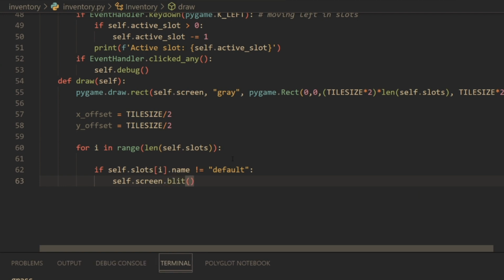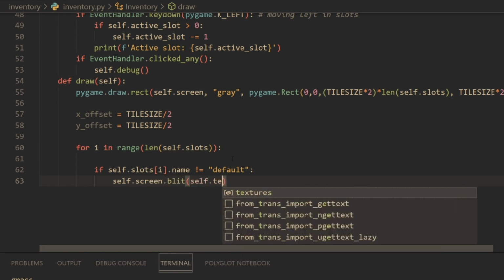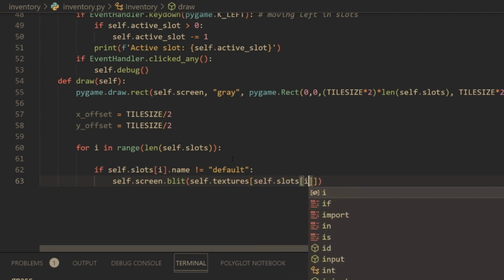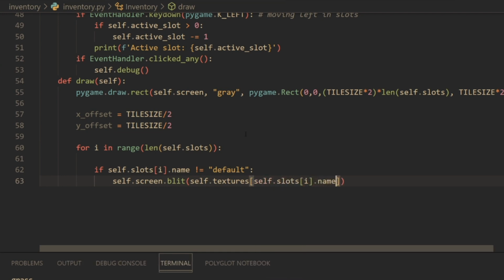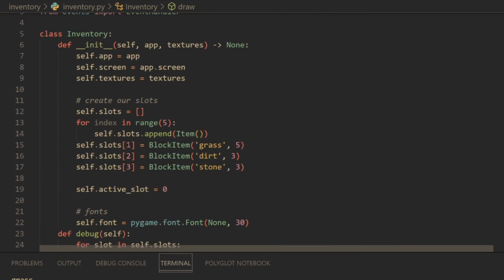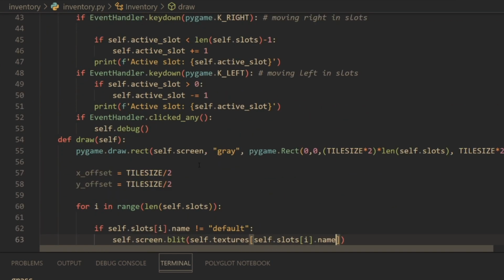So we'll do self.screen.blit, and the first argument is the texture, so self.textures, and then the key value. We're going to do self.slots at I.name. So we are taking the slot at the index position. So for example, if we were at slot 1, the name of it would be grass. So we would display the grass texture.